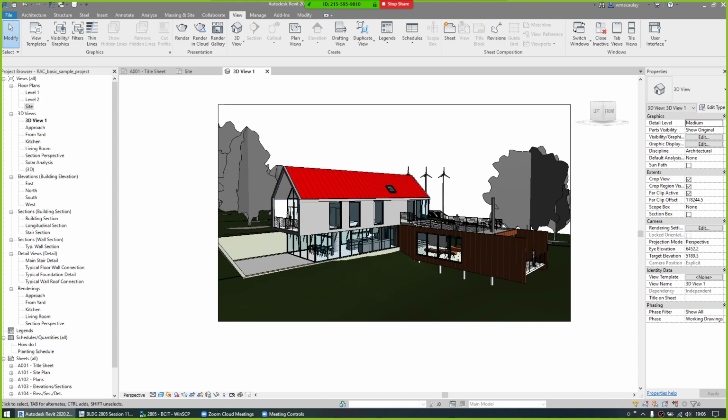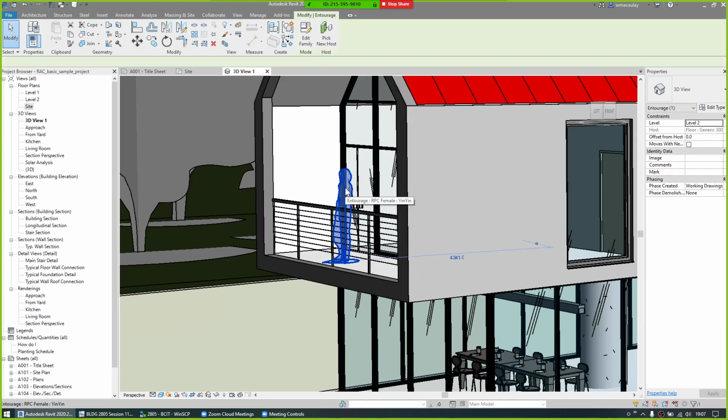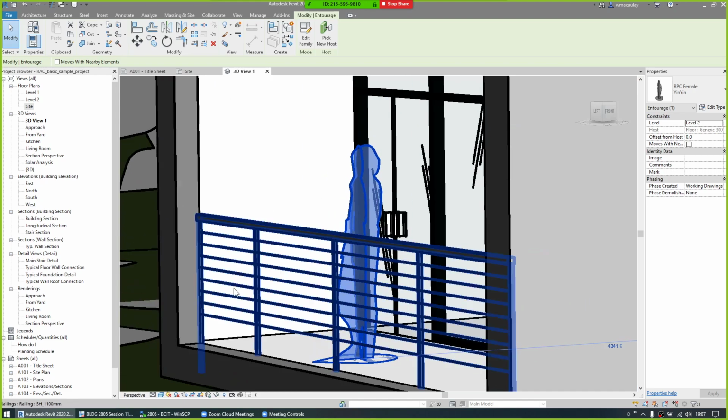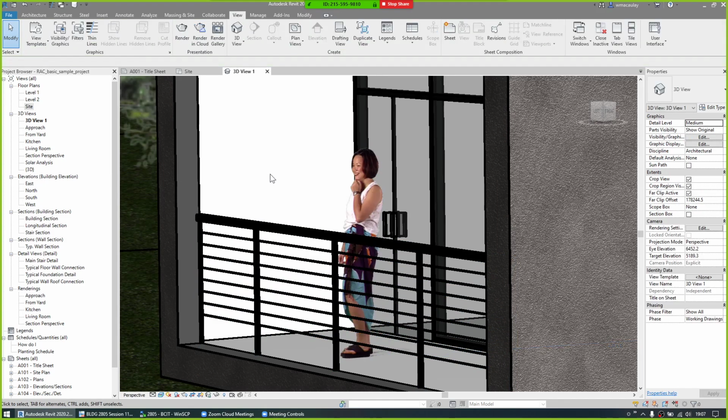Let's flip over to the next page here. Maybe just before we do that, one of the things to talk about is entourage. When we say entourage, that is things like people. So this object that you see here is an entourage object. It's actually a person. If I zoom in a little bit and turn on realistic mode, there you go. That's one of our realistic objects here.